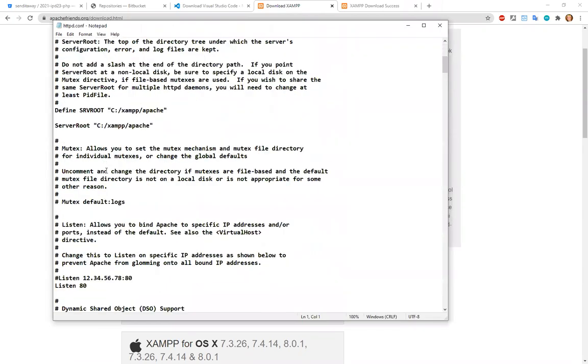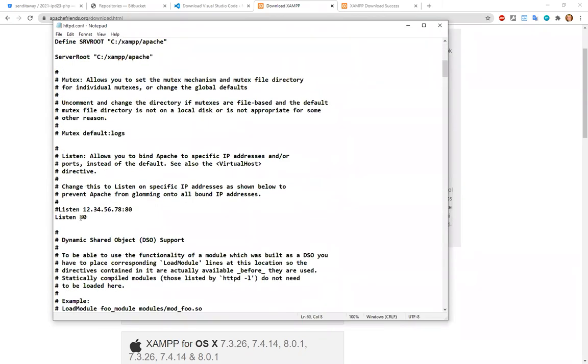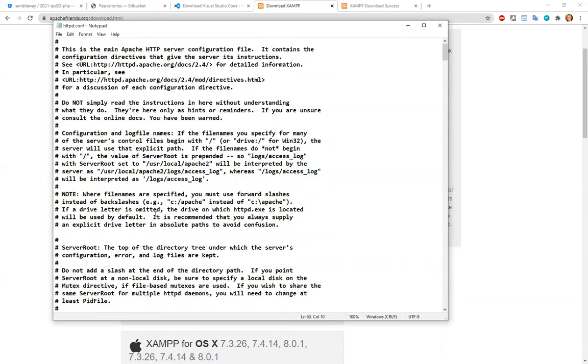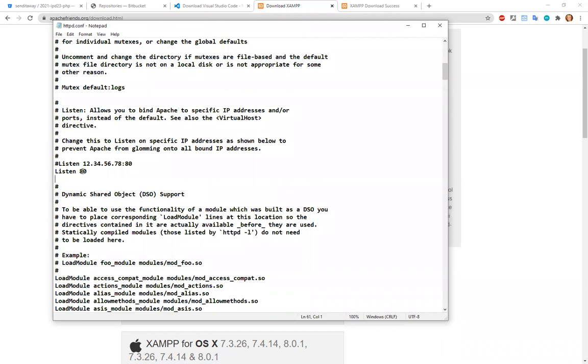You're going to have to scroll down until you see a line that says Listen 80. See this one? There's a line kind of on the second screen somewhere there that says Listen 80. You're going to change it to Listen 8888, or just pick a port.